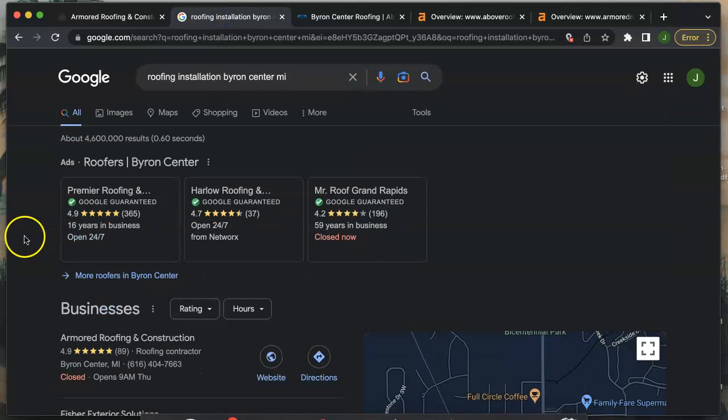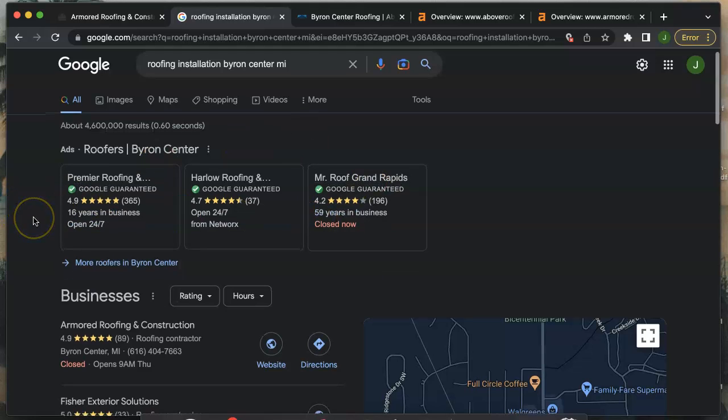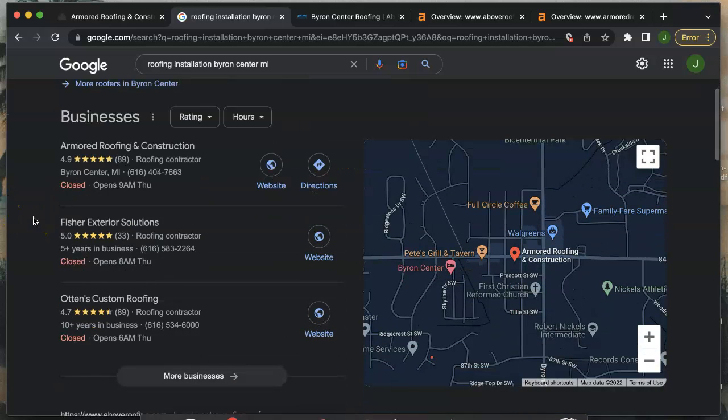So I went ahead and did a quick Google search for roofing installation Byron Center, Michigan, just as an example of a keyword that you might want to be ranking for. I'm going to skip past this top section here. These are all ads, so people are paying to be there. What I really want to bring your attention to is this area here called the Google Map Pack. Now, being here is an incredible opportunity for business, as I'm sure you know, seeing that you are right here in the number one spot. Congratulations.